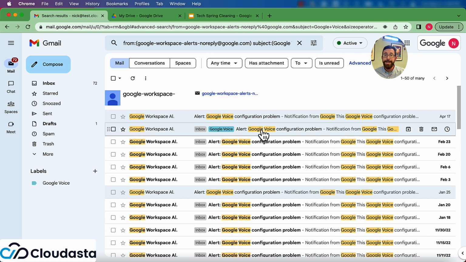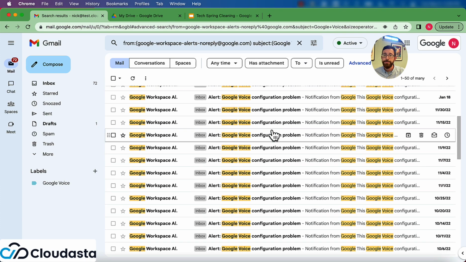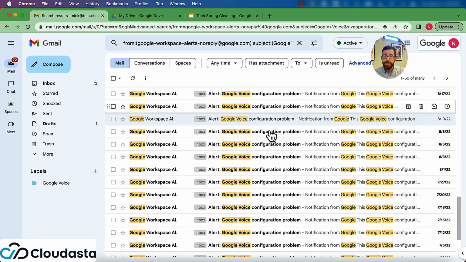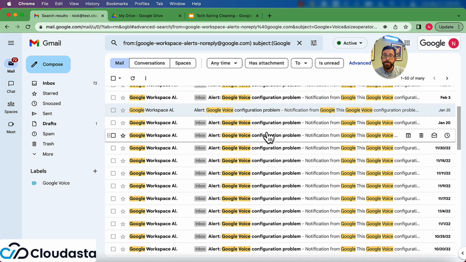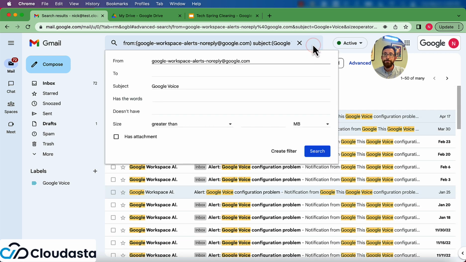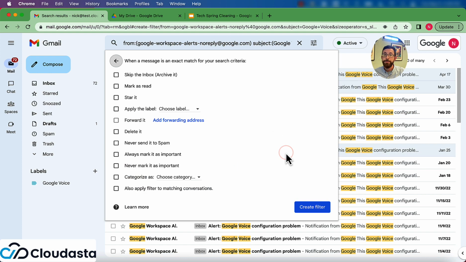All right, so now my search is a little bit more refined. It's from the Google Workspace alerts, no-reply at Google, and the subject contains Google Voice. If I'm scrolling through, I see this is hitting the messages that I want, which is really super. I'm going to go back up to my search bar, and now, instead of hitting that search button, I'm going to hit create filter. When a message is an exact match for the search criteria, what do we do with it?